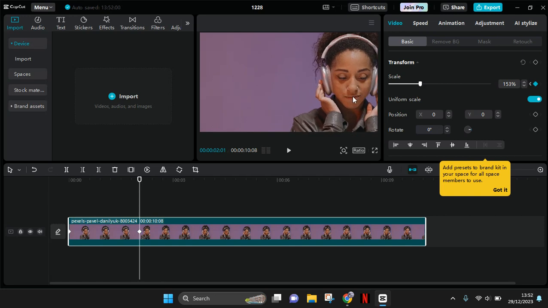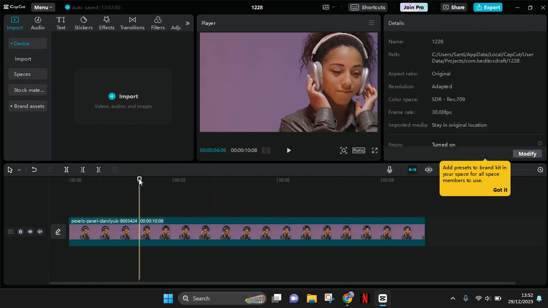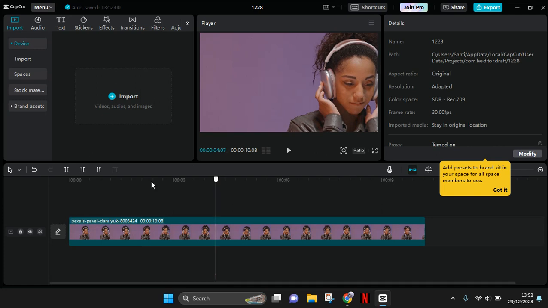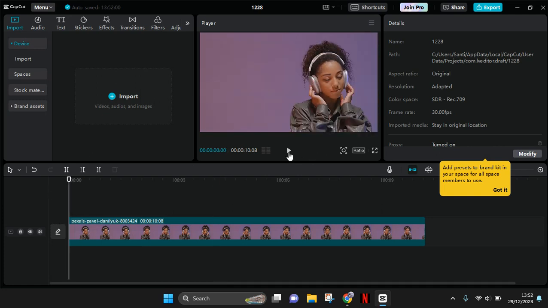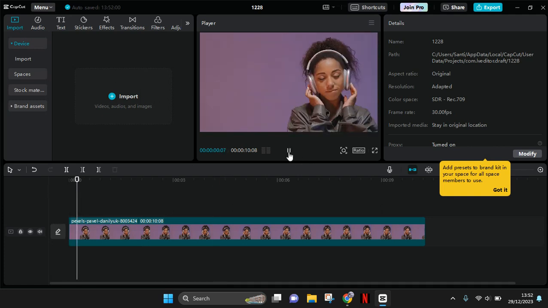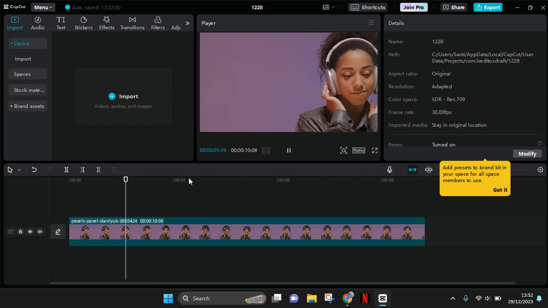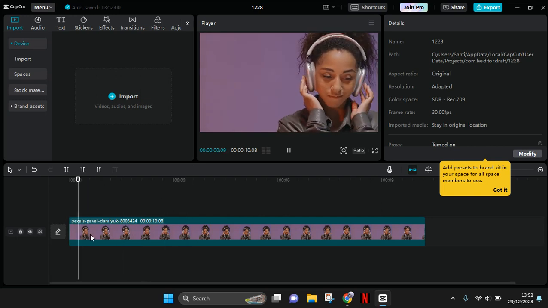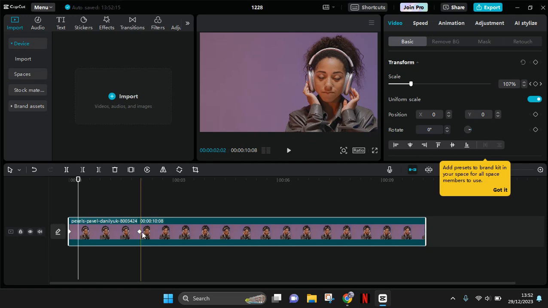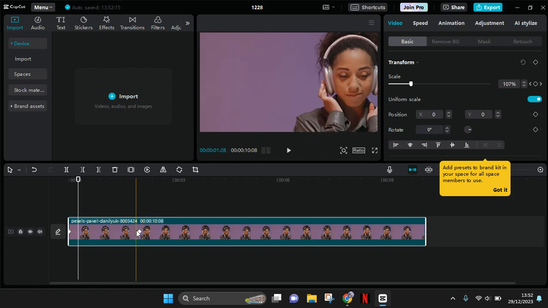Then I'm going to see the result. So if you see the result, it will go like this. It will have a zoom in effect because I enlarge the scale using the keyframe animations.